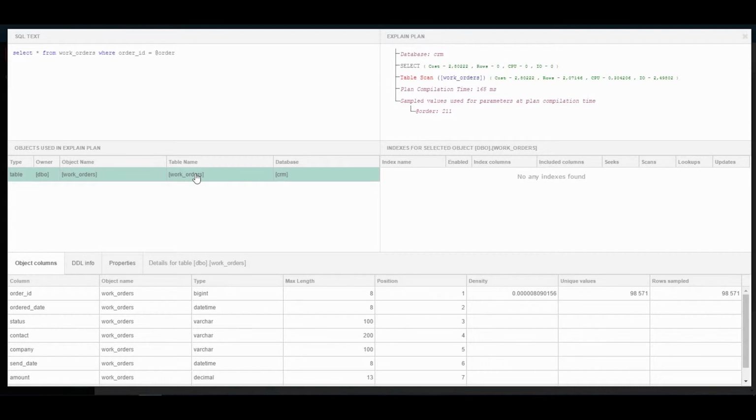We can see a list of objects used in the execution plan. In this case, we have 1 object. For the Work Orders table, we look for the Order ID column to assess its selectivity. We see it in the first row. On the sample of 98.571 values, we have 98.571 unique values, which confirms that this column is very selective. Adding an index on such a column should significantly improve performance.